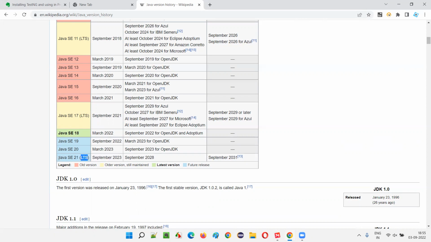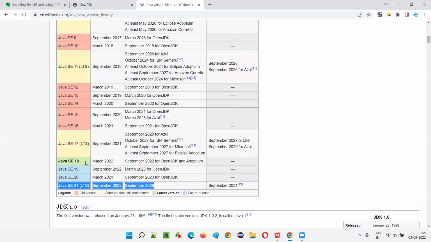Long-term support means after you install this, for a period of time, Java developers are going to give you the updates. So you don't have to worry about the updates and move to the other version. You can use this version for a long period of time. Such kinds of versions are LTS versions. So if you see the latest LTS version available at this moment, it is Java SE17, guys, which was released in 2021.